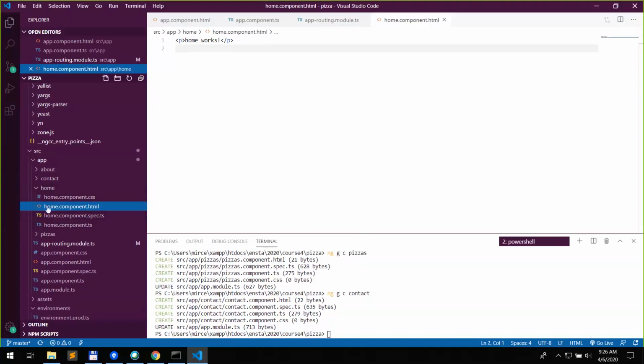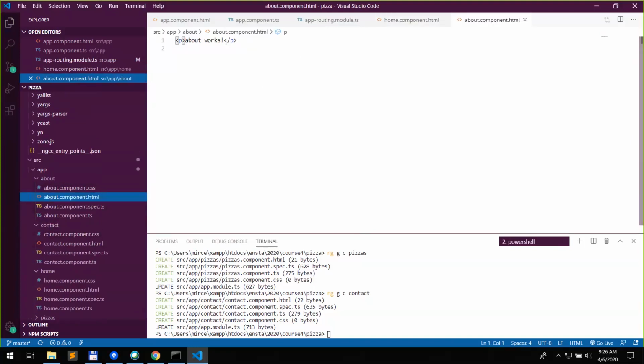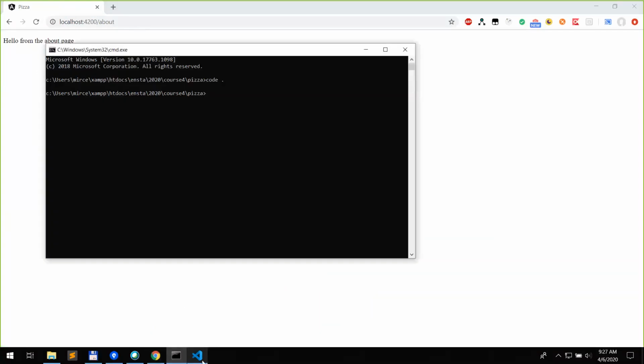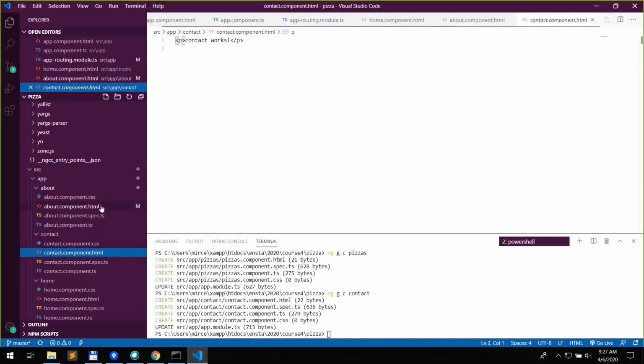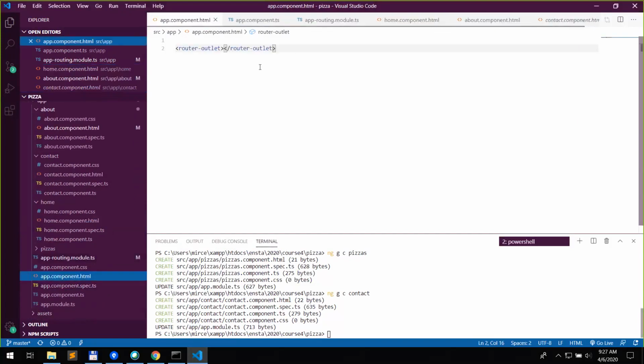So you have home component, and you have components CSS, HTML, spec, and TS. Contact has the same, about has the same. So if you go in the about component here, and instead of saying about works, we say, I don't know, hello from the about page. And then we go here and say /about. We have this. The same for contact, the same for home, and the same for app component, which in our case is just the router.